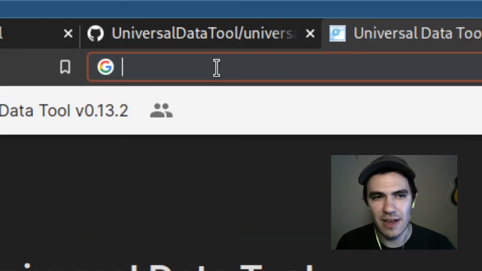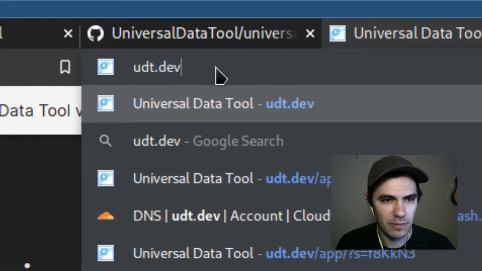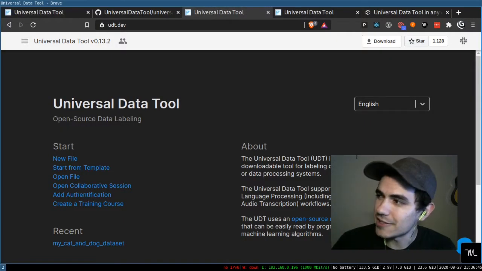You can now get to the Universal Data Tool by going to udt.dev. Check this out. It's also still on universaldatatool.com.